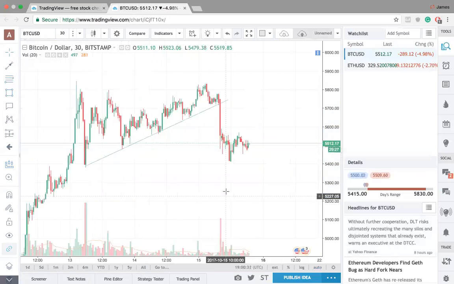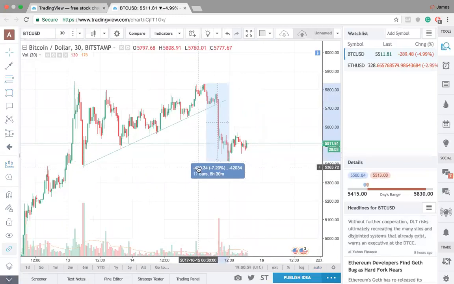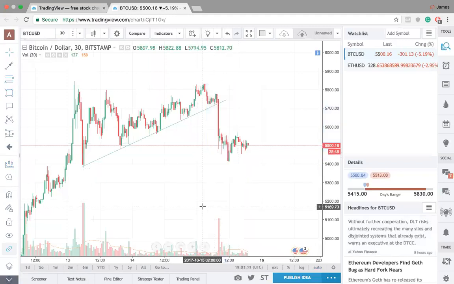So for instance, right here, Bitcoin fell $420.34, followed by a small correction that went up, but Bitcoin fell. These numbers right here will tell you how much it fell, that's in US dollars. This will tell you the change, the percentage it fell. And this will tell you how long it took to fall. So this is an 8-hour, 30-minute fall. And again, to do that, you would just hold shift and click once. That's all you would do.